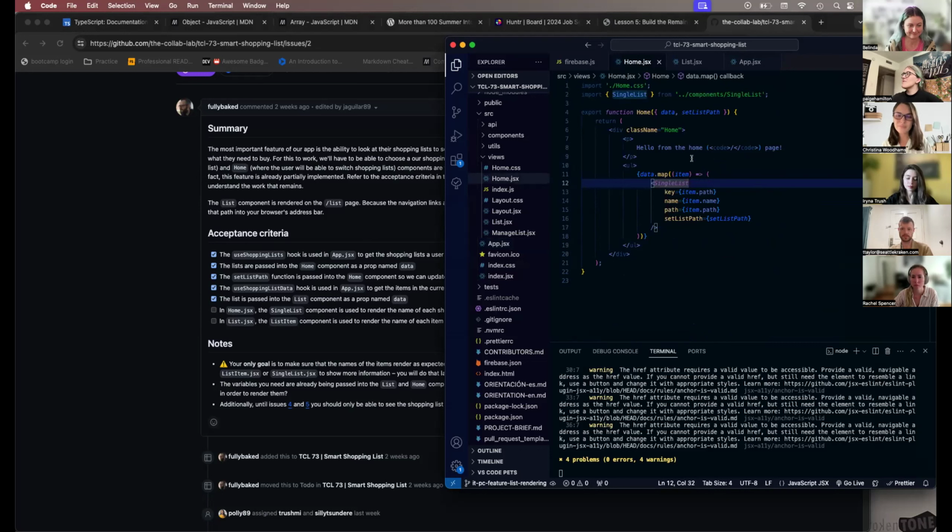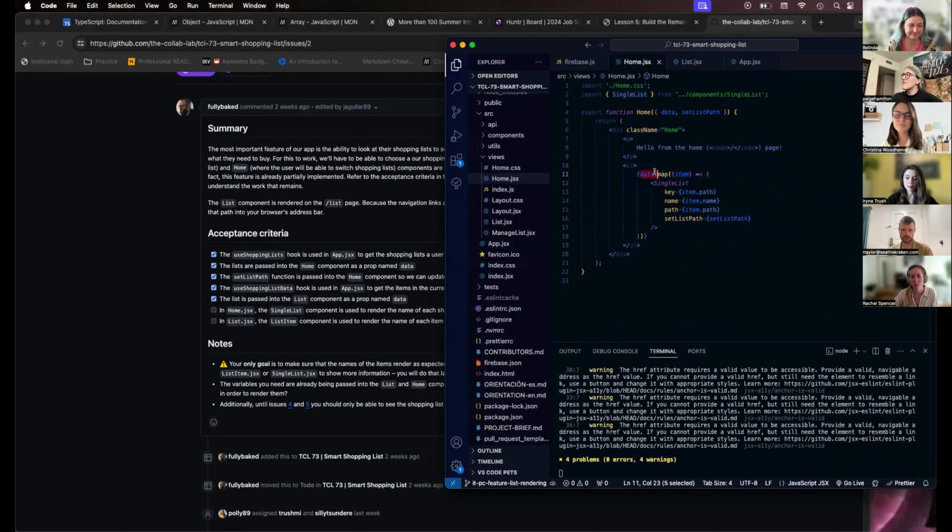In the home.jsx component, we imported the single list component and then used the .map function so that we could iterate over the data array and render each list that the user is going to have in their database, all the lists that the user has.